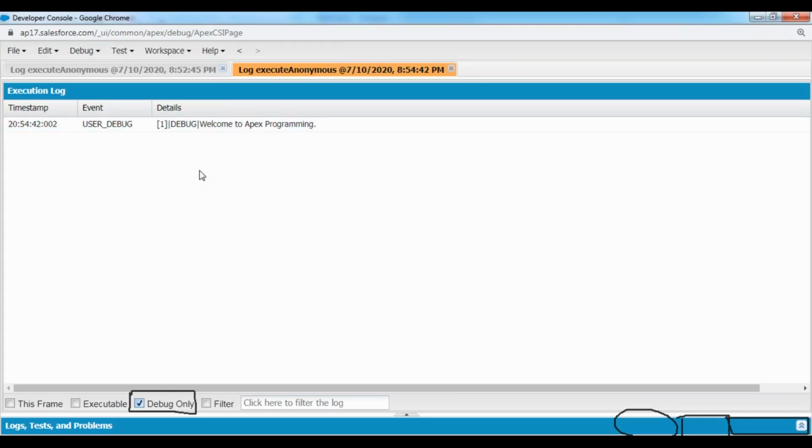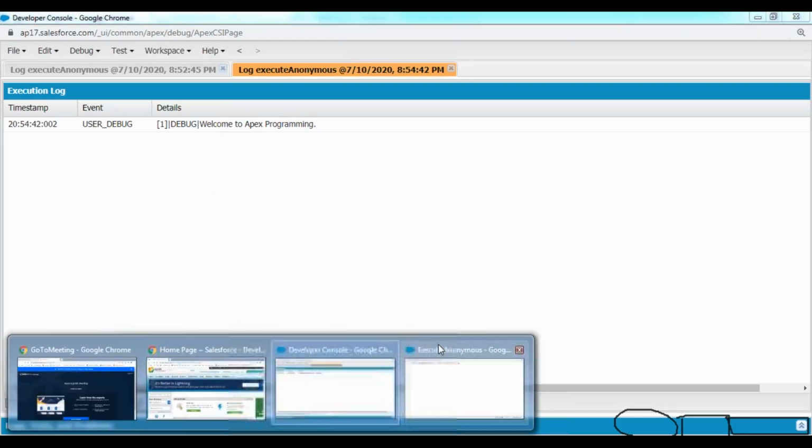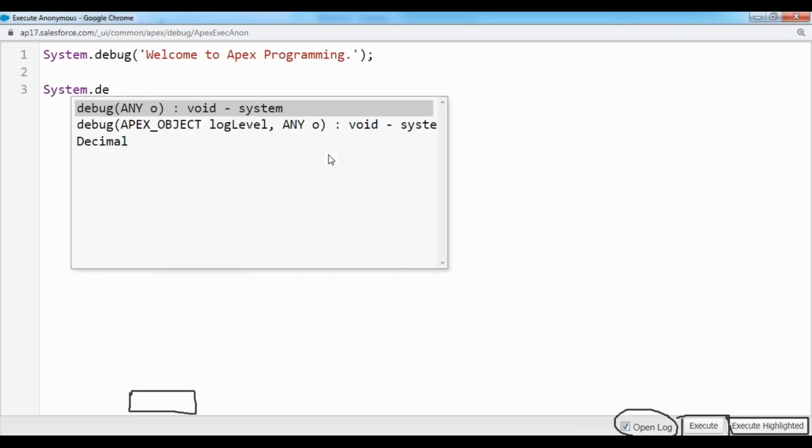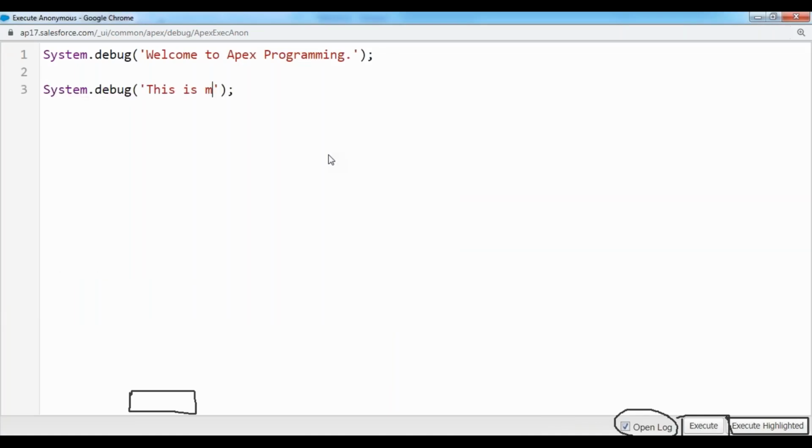This is the process we have to follow in order to execute your Apex programming code. Suppose I want to write one more line of code. Go to the execute anonymous window and write a second line of code, like system.debug, indicating "This is my first Apex program". Now I want to execute only the second line, not all the lines. So select this line and click on the execute highlighted button.